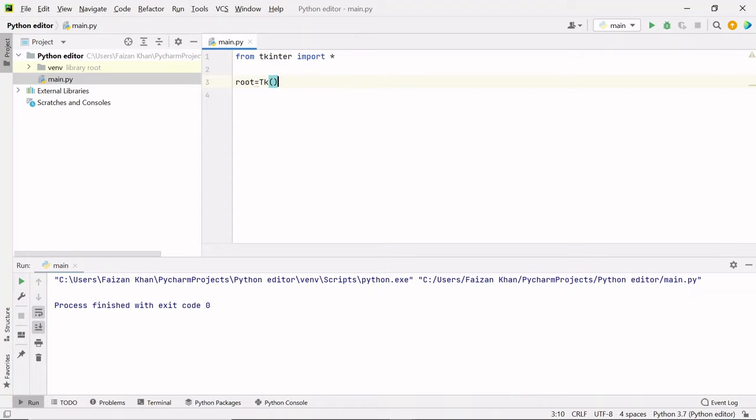To do that we have one method inside this Tk class. This Tk is a class inside which we have lots of variables and functions, which we call methods.